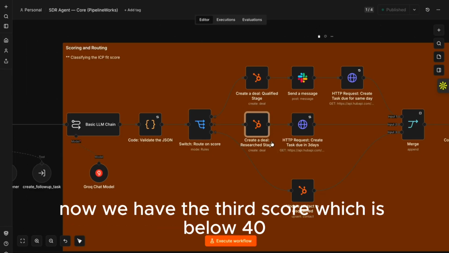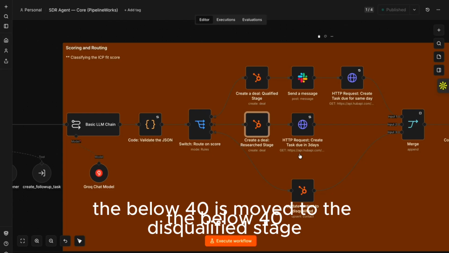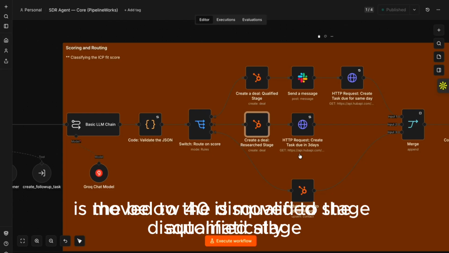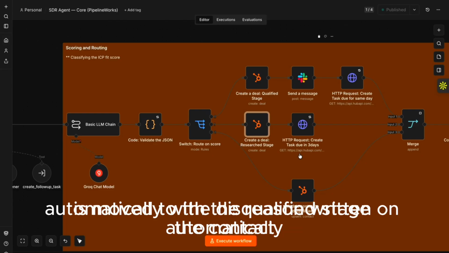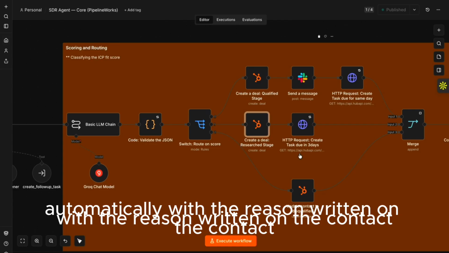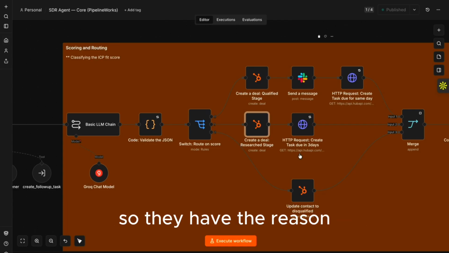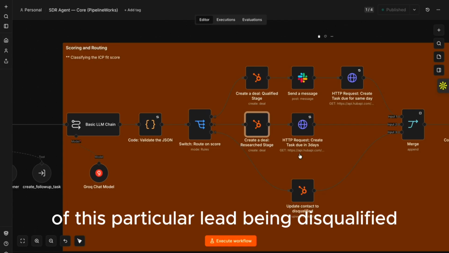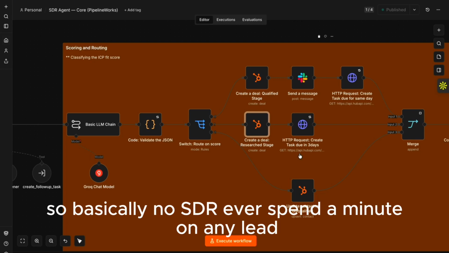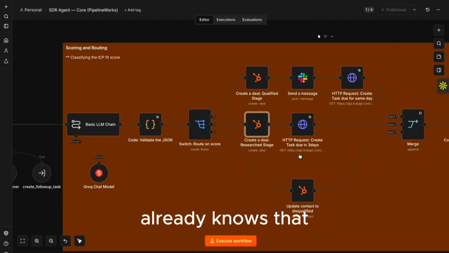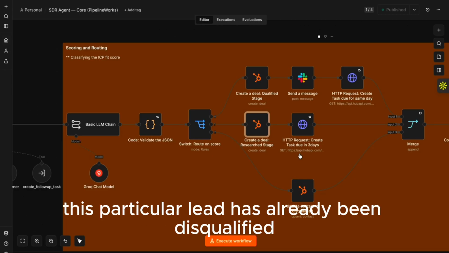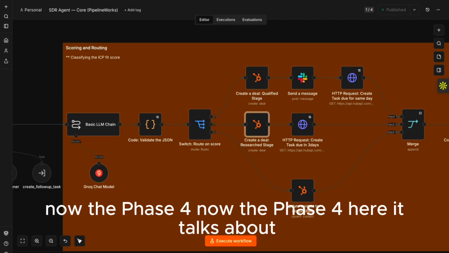Now we have the third route, which is below 40. Below 40 is moved to the disqualified stage automatically with the reason written on the contact. So they have the reason for this particular lead being disqualified. Basically no SDR ever spends a minute on a lead that is already known to be disqualified.